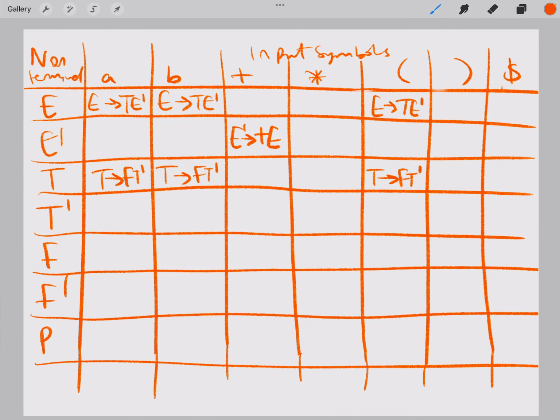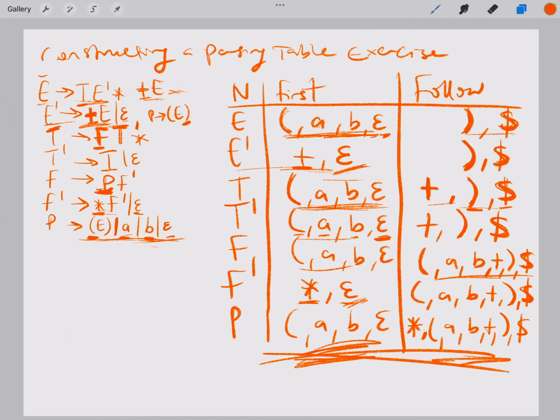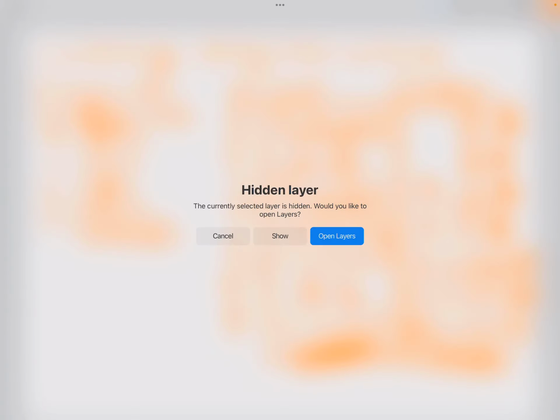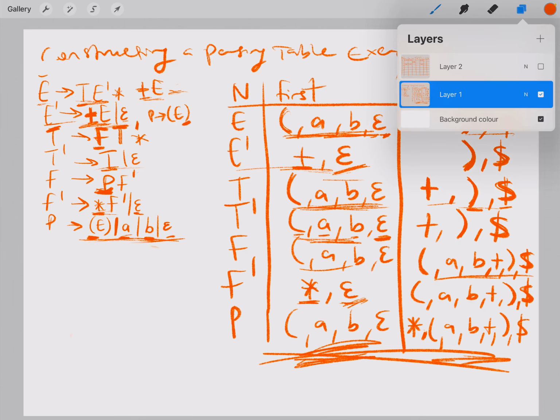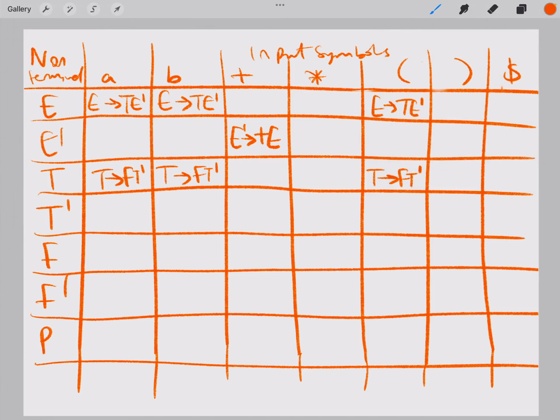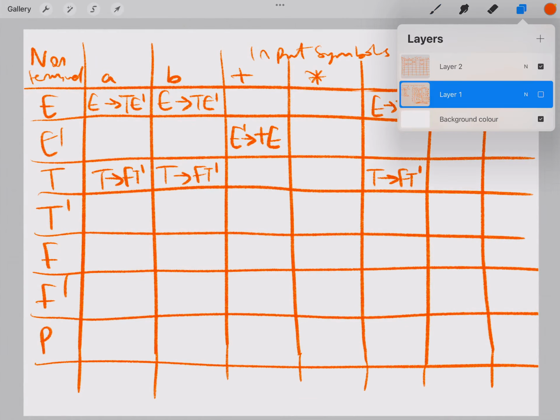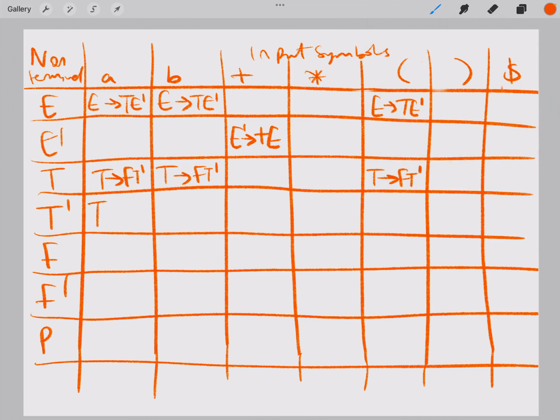Moving on to T prime. T prime derives star F T prime and empty. But where is it appearing? It's appearing on star. For now, we will not consider the empty, so we'll go back. So T prime derives star F T prime on star.